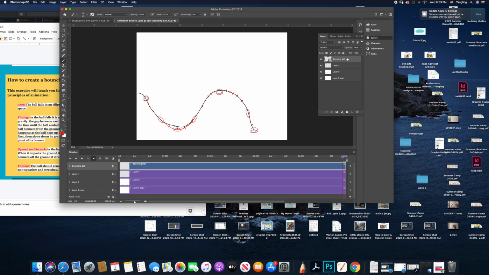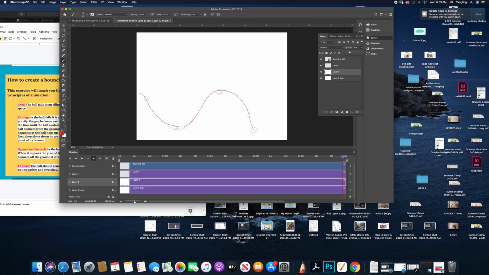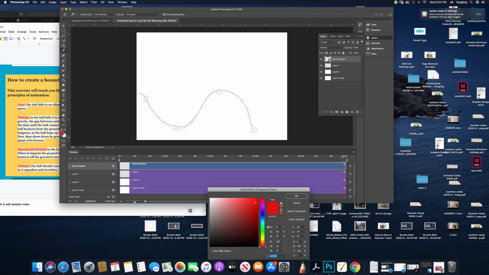And all my drawing I'm going to create here. And those are the guides right here. I'm going to change the opacity to make it a little bit lower opacity so it doesn't distract when I am drawing. Okay, so lower opacity right here. So I'll go back to my bouncing ball layer. I'm going to change my color.